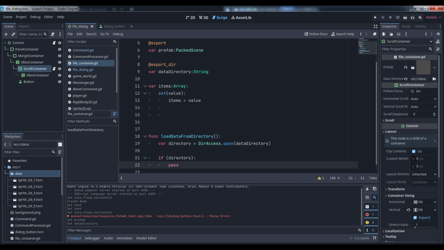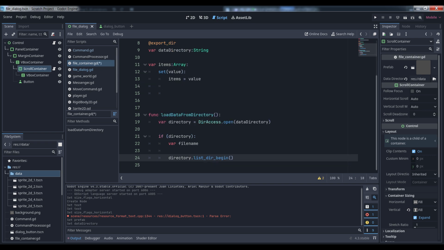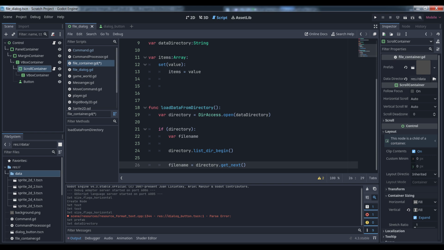If it is, we screwed up somewhere. If not, we can start looking through the directory. We do that with the list_dir_begin method, which does some magic under the hood that I don't pretend to understand. What I do know is that if we call the getNext method afterwards, we'll get the first item within the directory listing.